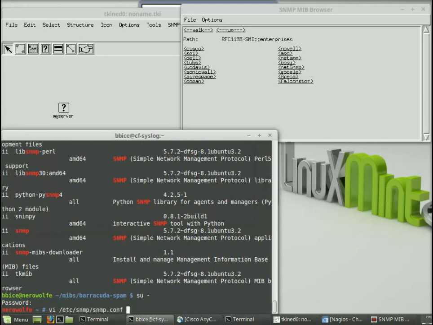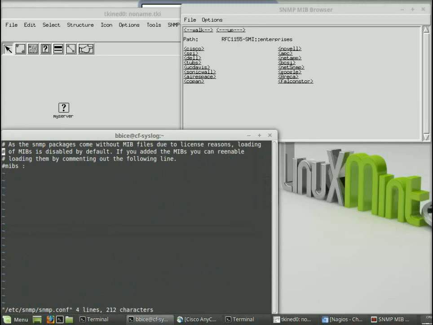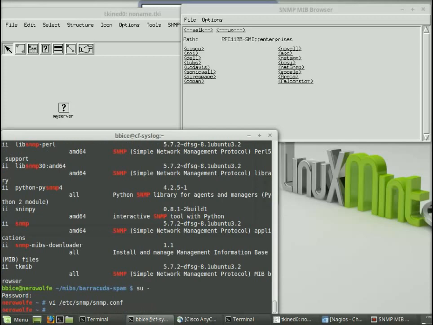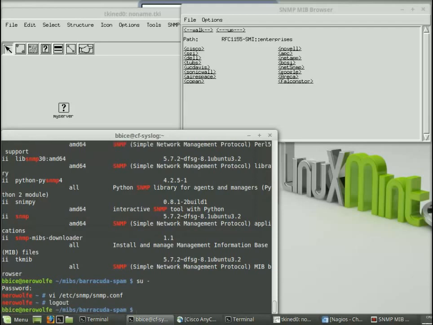But if you look at this snmp.conf file and comment out that line, now most of the Linux SNMP tools, including TKMIB, will know about those other MIBs like MIB2 and the host MIB and stuff like that. I also found that you can put those same settings in your own home directory.